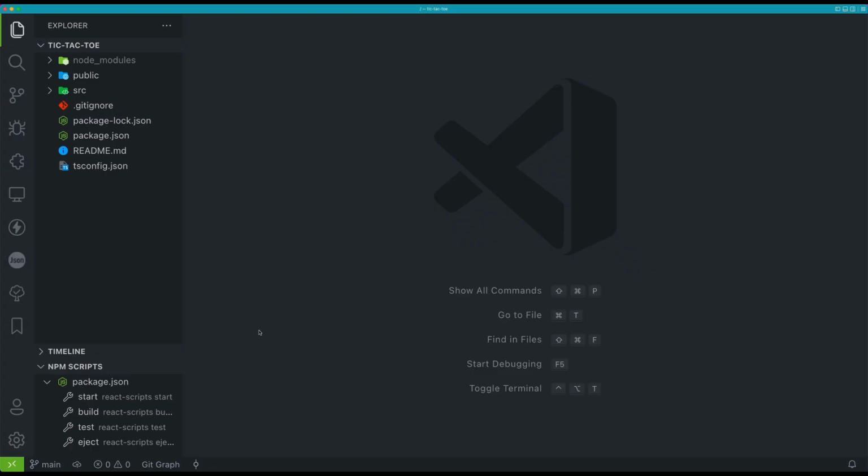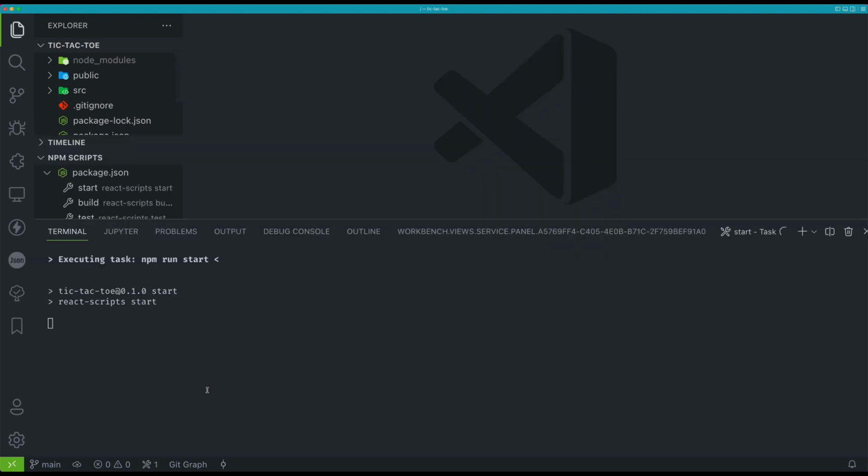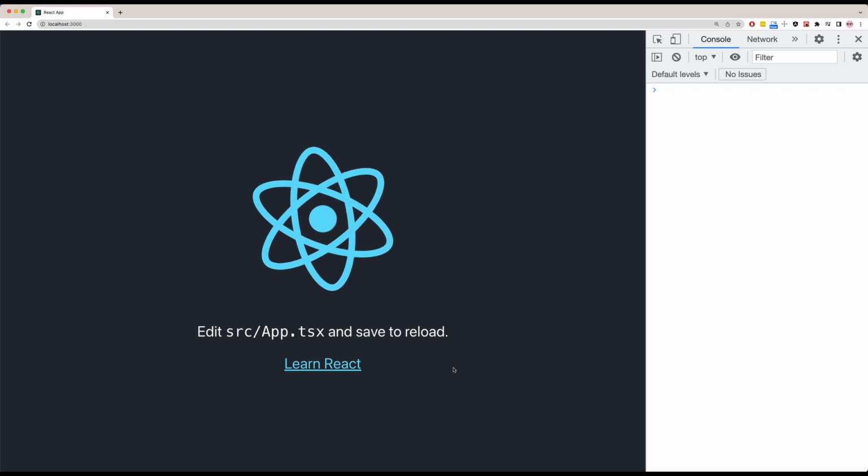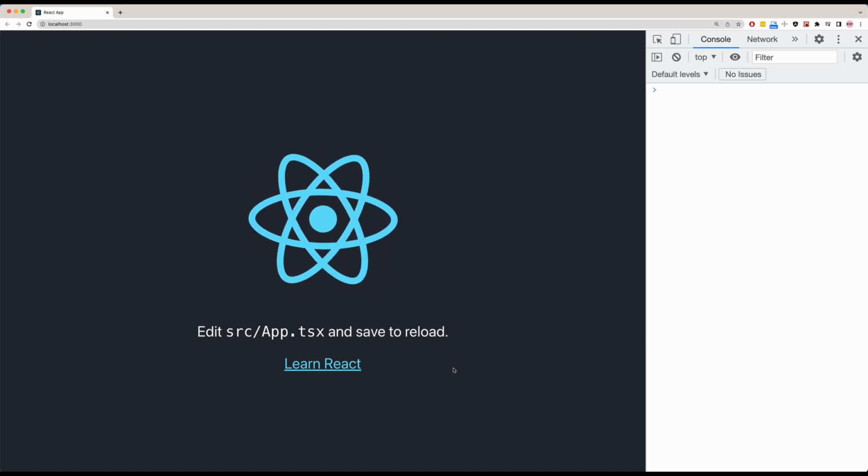Once it's done, we are running the npm start command, or if your IDE supports it, you can just click the execute button next to the start script's name, and then that will start up your application server at localhost 3000. And here we can see our React app up and running.